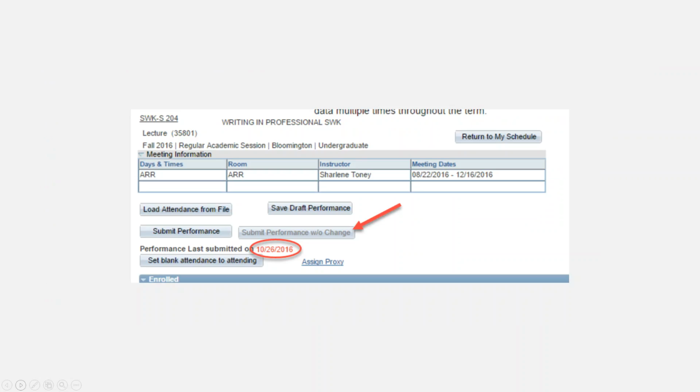You will then see that the performance last submitted date has changed to the current day's date, and the Submit Performance Without Changes button is disabled. It will remain disabled until the following day to prevent accidental double submissions of rosters without any changes.